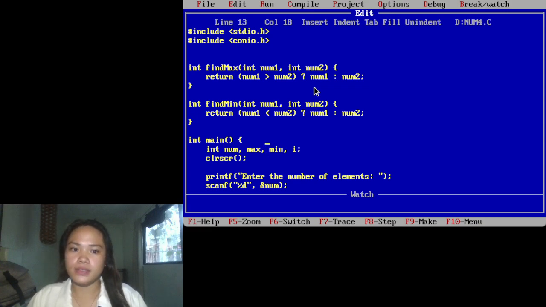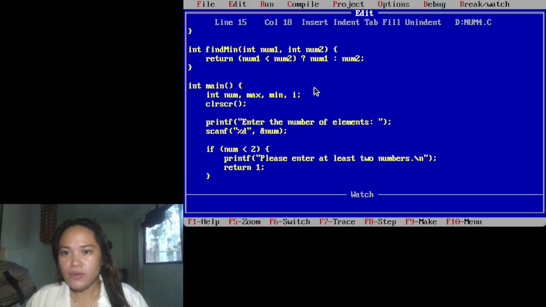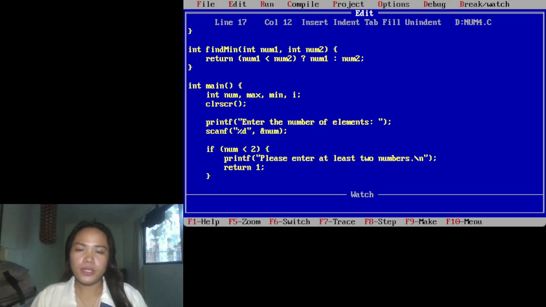Next, int main, int num, max, min, and i. These declare variables for the number of elements, max, min, and the loop index. Again, as we always say, we must use clear screen so that the previous programs that we ran are wiped out. Printf "enter the number of elements" prompts the user for the number of elements. Scanf reads the number of elements.